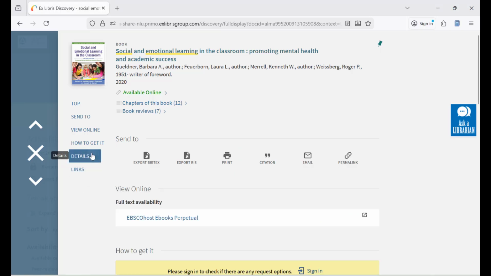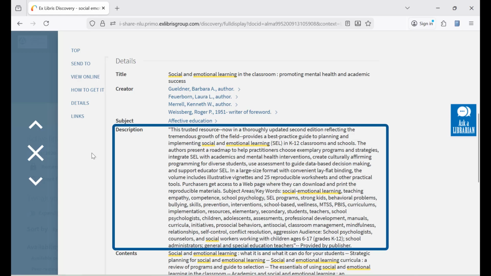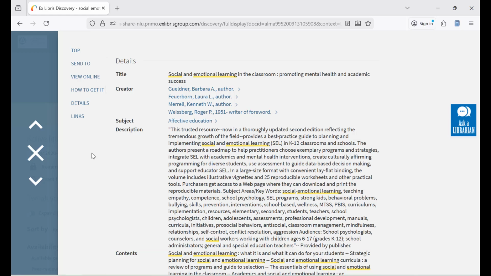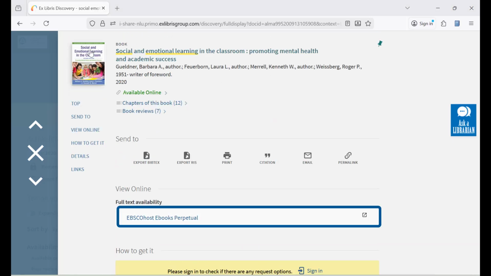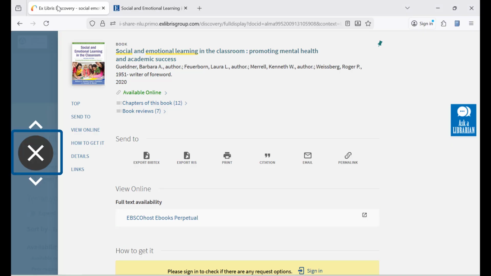Select the Details option to jump down the page to see a description for the source, and for ebooks you can often find the table of contents. Select Top to return to the top of the detailed information page. Click on the name of the database in the View Online section to open the ebook in a new tab. Click the X to the left of the page to return to your search results.